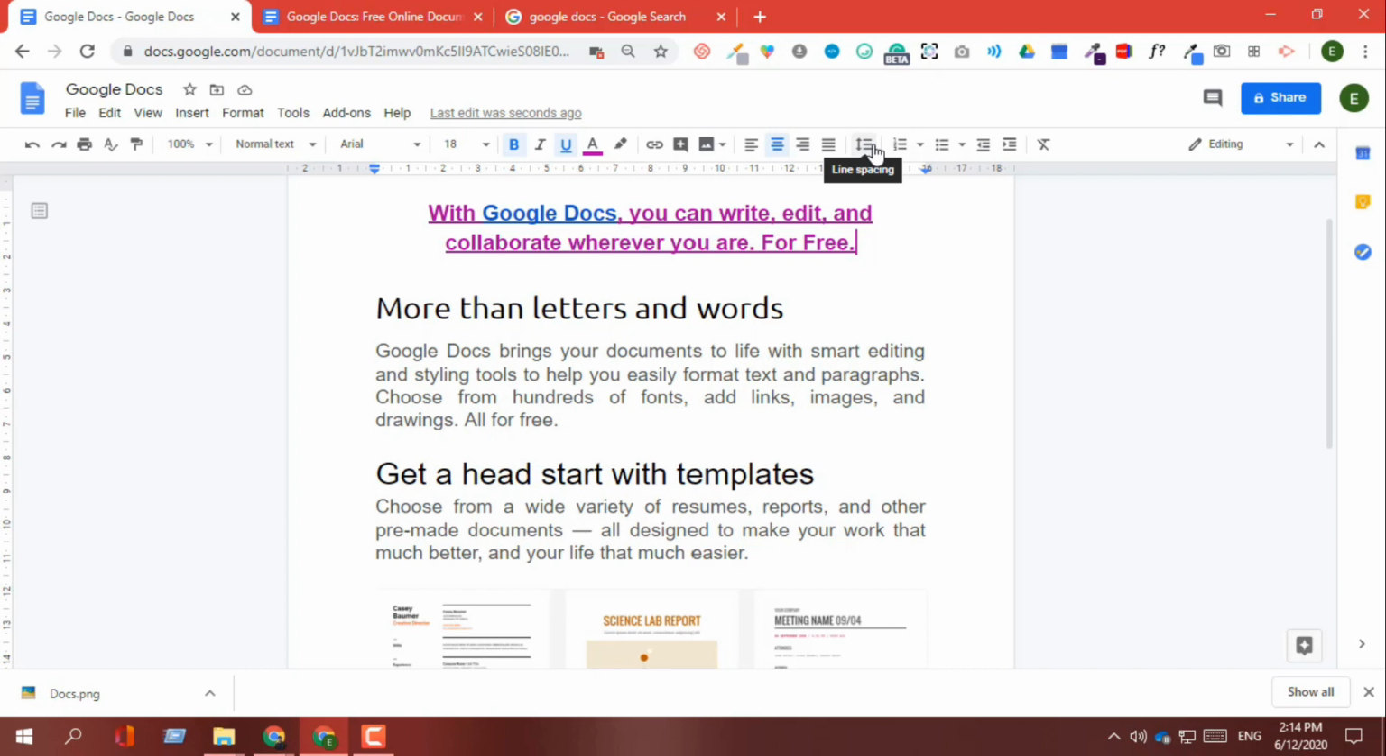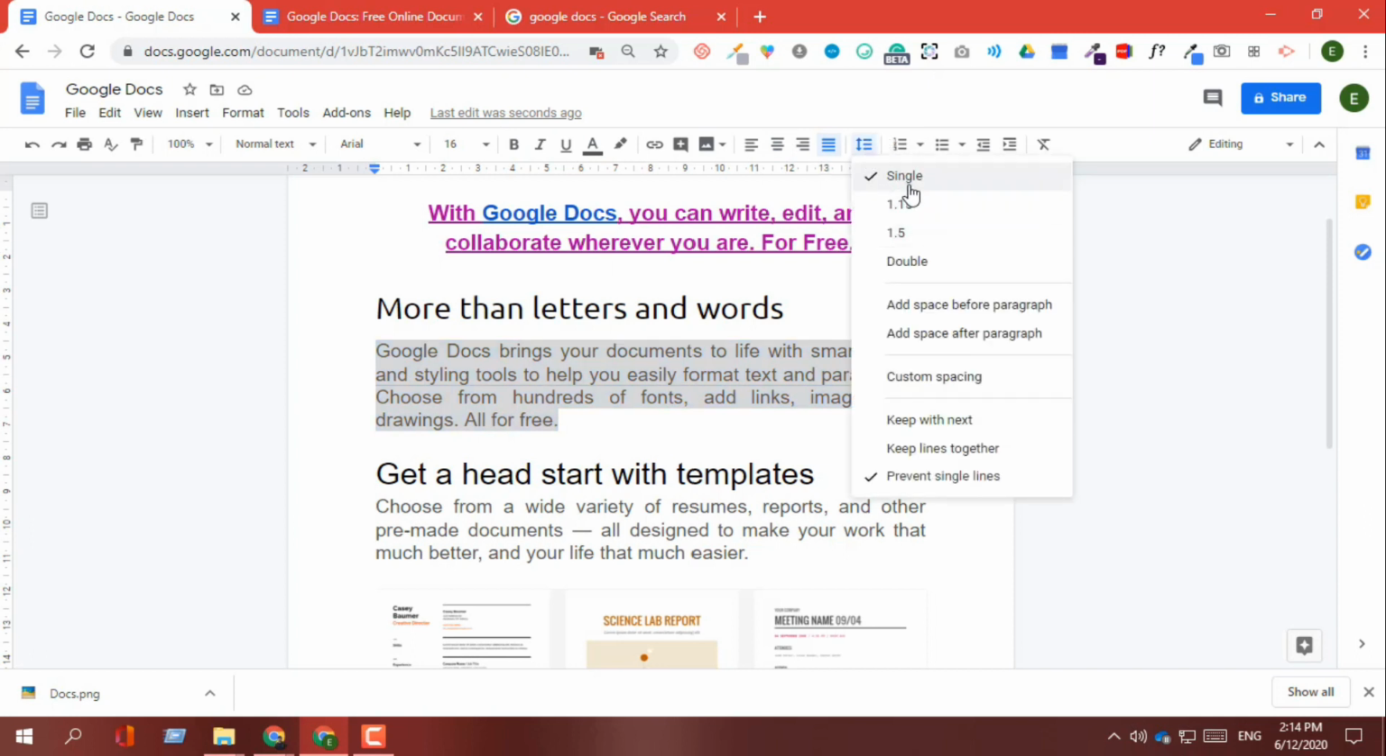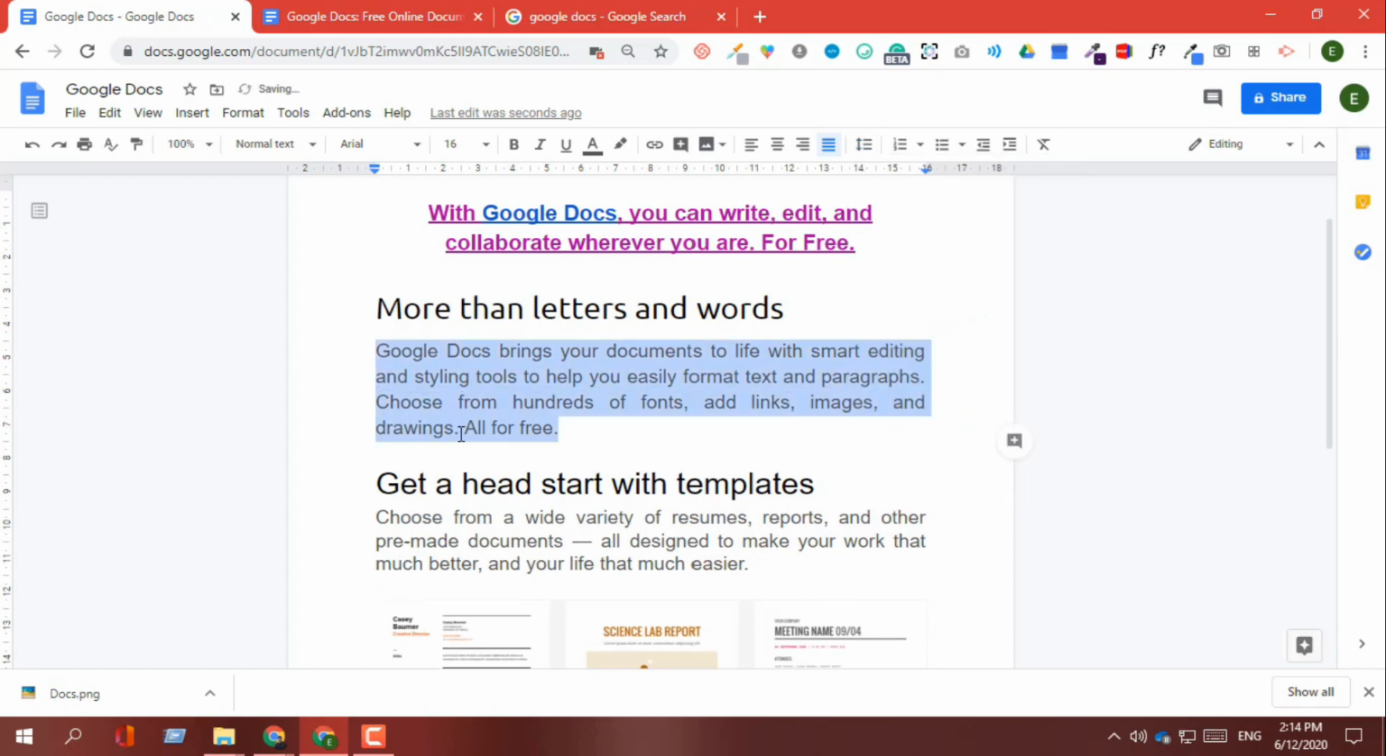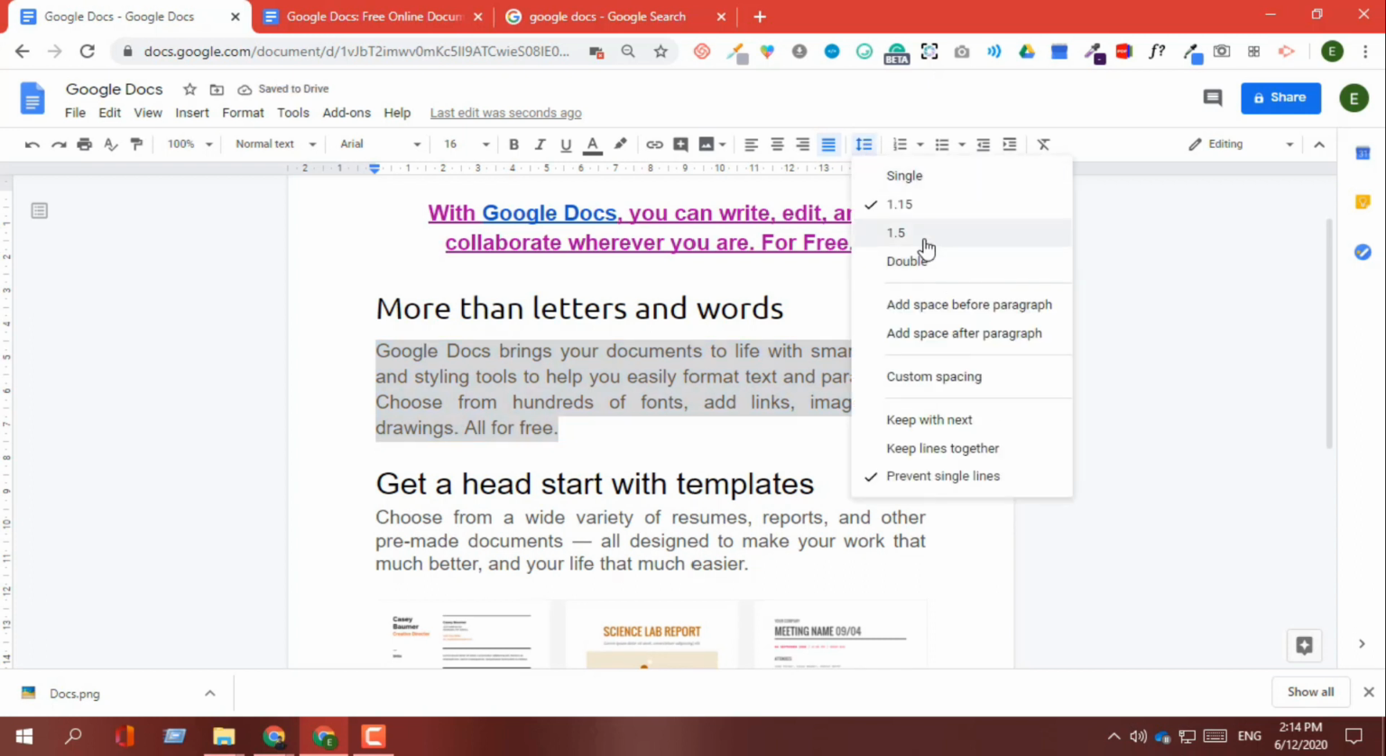This option is the line spacing option. For example, if I select this one and click on line spacing, it is showing that there is single space here. If I click there, it will be a bit larger. Or even if I click on 1.5, it will be much larger than before.